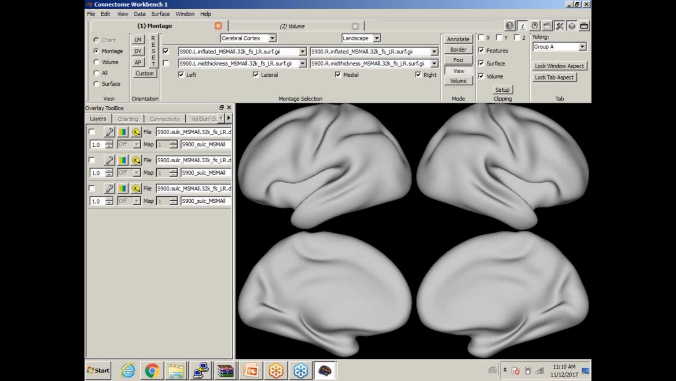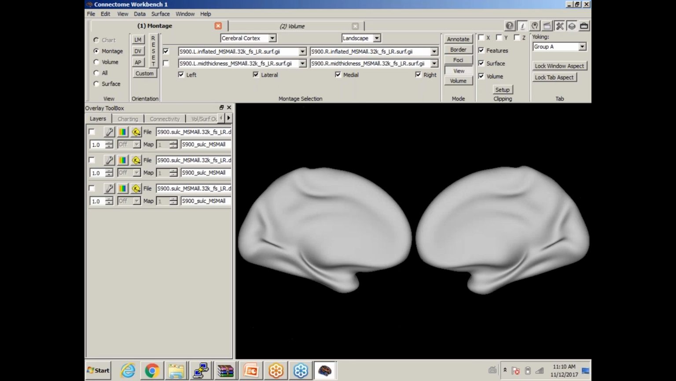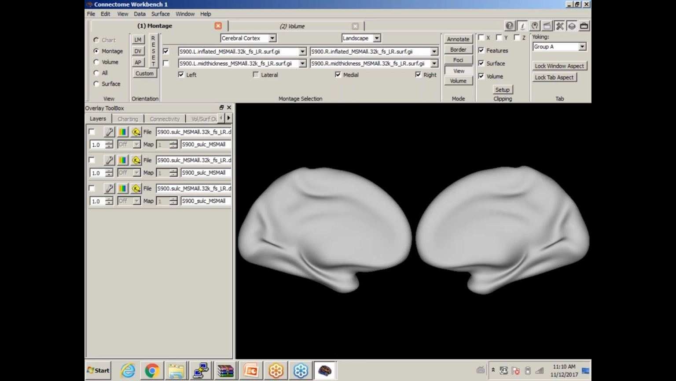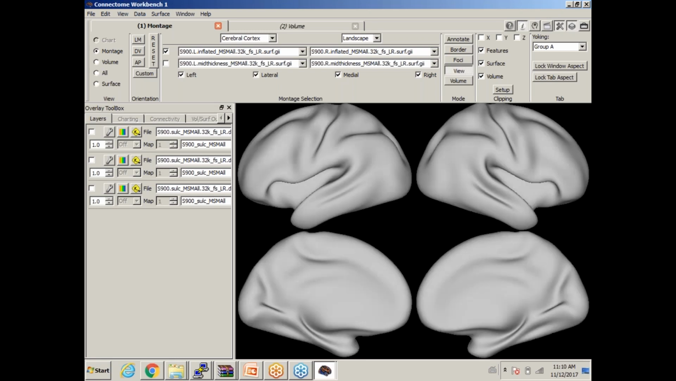Notice we don't actually need to do this, but if we unclick and click these, we lose and gain views. So if I want to lose all the lateral surfaces, I can unclick lateral and they disappear from this montage, or I can click them back on.